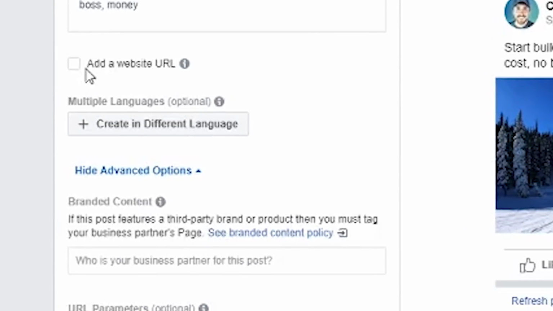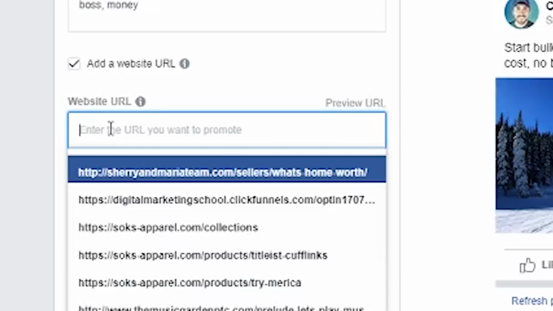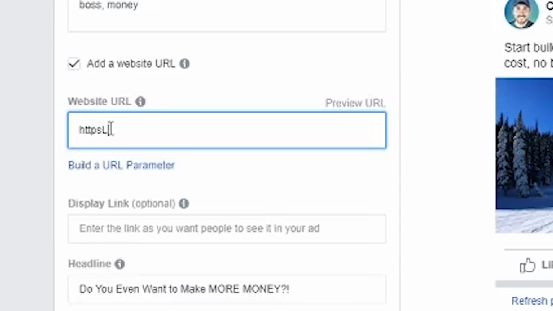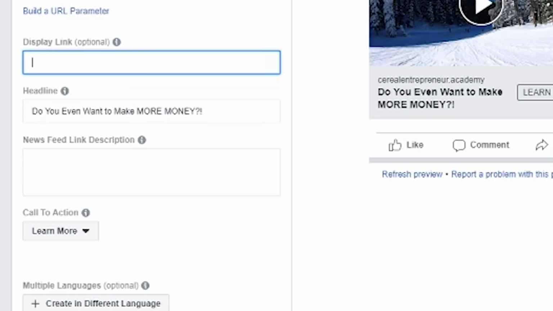Next, if you don't want to add a button, like if you don't need to drive them anywhere and you're just getting them to watch a video, then you don't need this website URL. But if you're trying to take them somewhere else off of Facebook, you're going to want to click add a website URL. Then you're just going to put in your website. So we'll put in my site, for example, serialentrepreneur.academy.